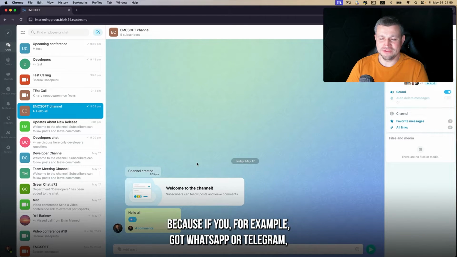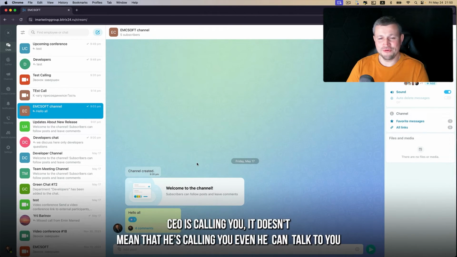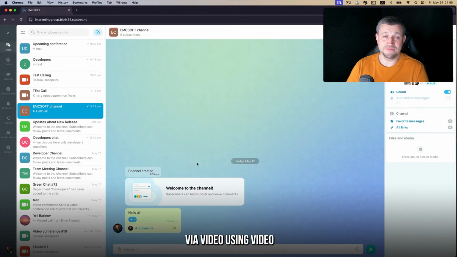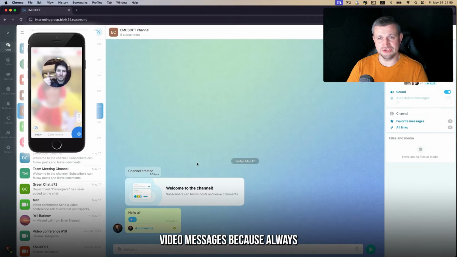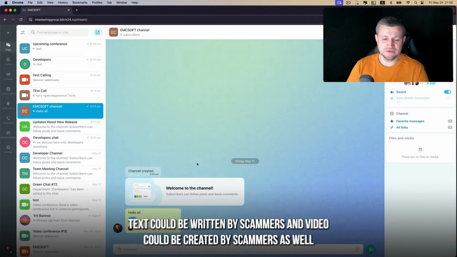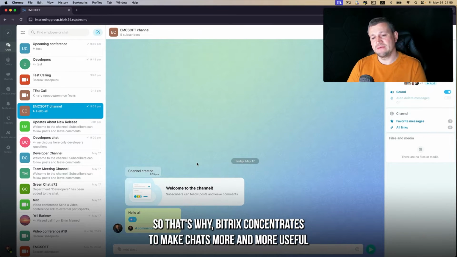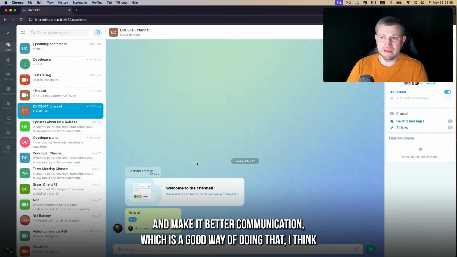Because if you, for example, go to WhatsApp or Telegram, a CEO call doesn't mean that he is calling you, even if he is talking to you using video messages, because all this text could be written by scammers and the video could be created by scammers as well. So that's why Bitrix concentrated on making chats more and more useful and making better communication, which is a good way of doing that, I think.